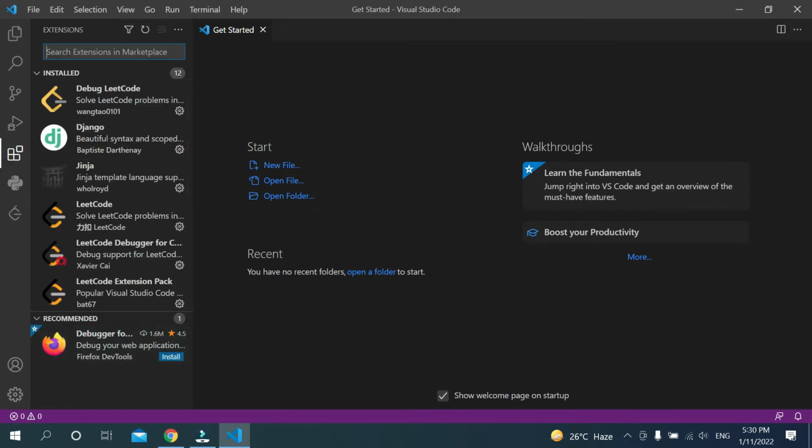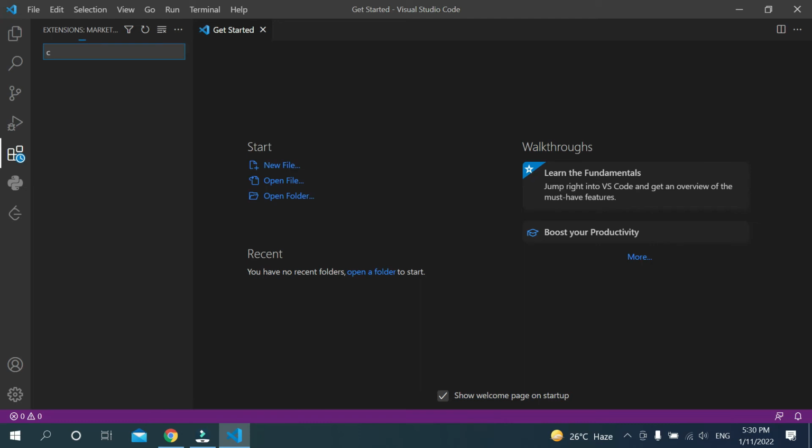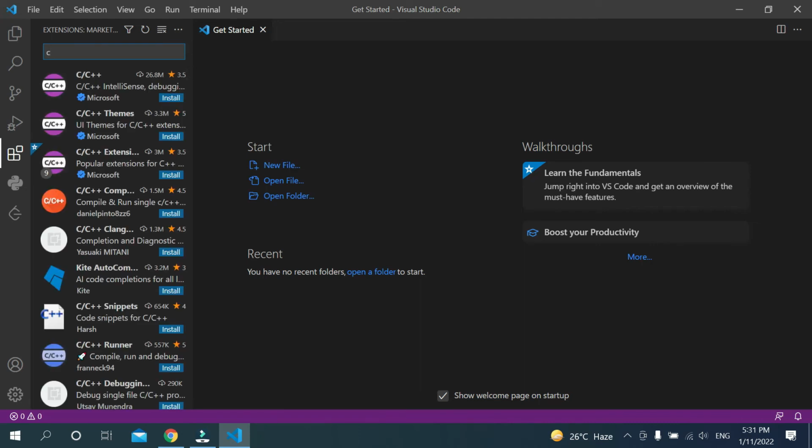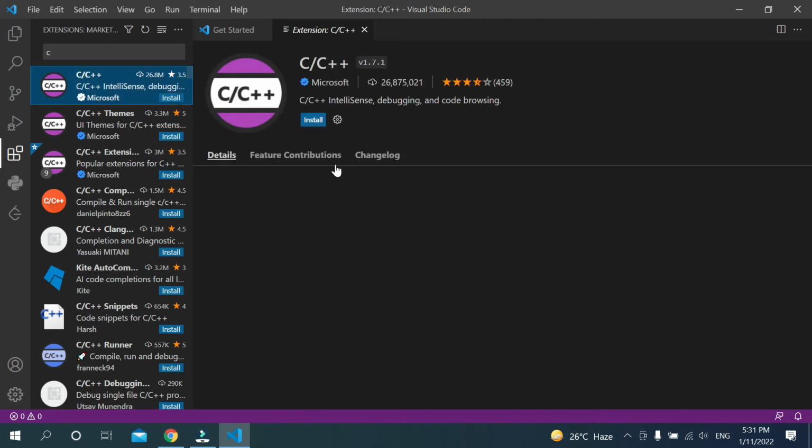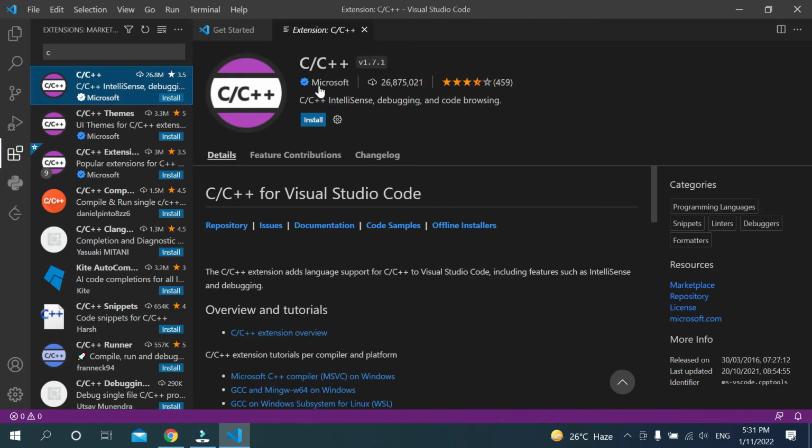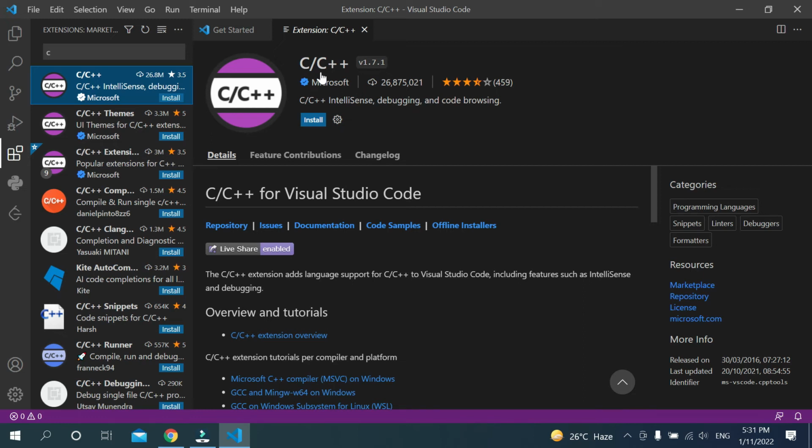And now you need to go to the search bar. Then type C. Just type C, then you can get an option. There you can see it's a Microsoft extension. Just open it. There you can see it's the Microsoft extension C/C++.